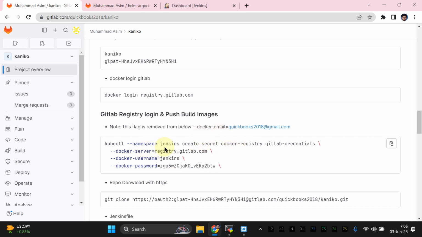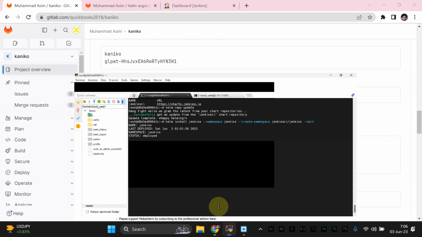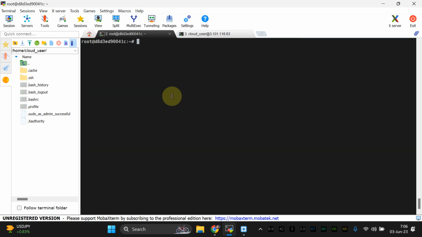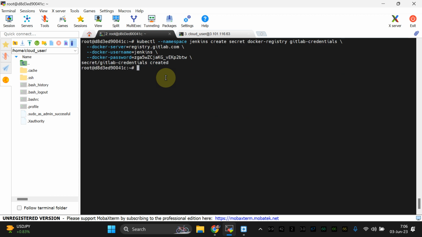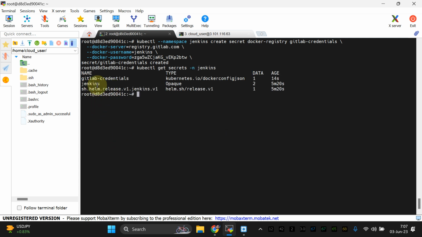What I'm going to do, I'm going to create, I mean, in namespace Jenkins, create secret docker-registry, although the namespace already exists. So let's try this particular command and we do Control L. So what happened here, it actually created a secret, and you can also see from the command line kubectl get secrets in namespace Jenkins, right? So you see the name of this particular secret is gitlab-credential.